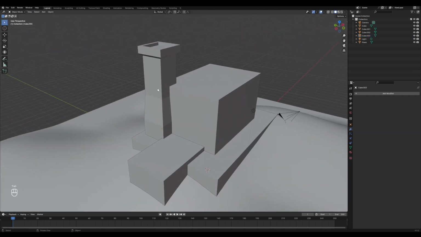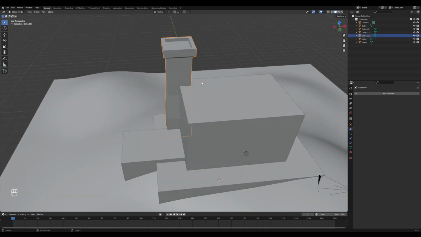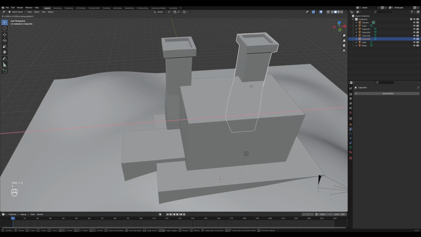Now I would like to have this tower be duplicated to the other sides, and I could just take it and then duplicate it and then try to place it over there, but that's not really the Blender way.